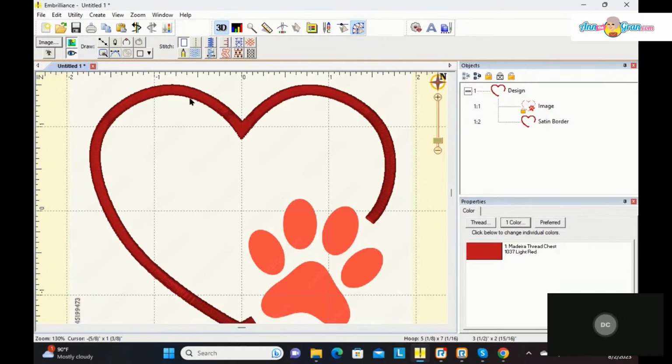Now I could have made that a running stitch. I could have made it a bean stitch. I could have made it a number of running stitches, which is this icon right here, which we'll talk about those. We're going to outline our toes with 4 different types of running stitch.